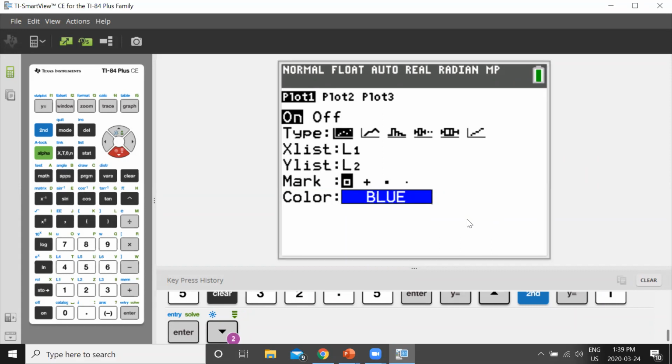So my temperatures were in list 1. If they weren't in list 1, I would press second function on the keyboard, and I would go down above the 1, 2, 3, 4, 5, 6. There's L1, L2, L3, up to L6. You could choose which list your X values were in. Same thing with the Y values, the Y list. We wanted volumes, which are in list 2, so I'm good to go. If your Y list doesn't say L2, press second function on your keyboard, and then go down to the 1, 2, 3, 4, 5, 6, and tell it which list had the volumes in it.